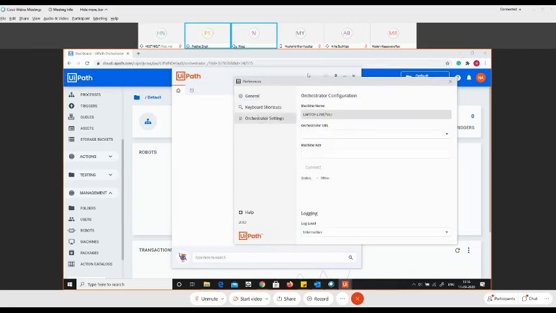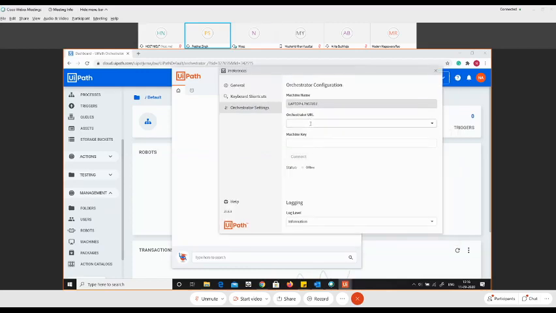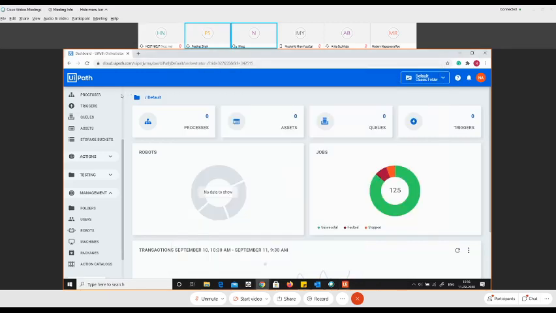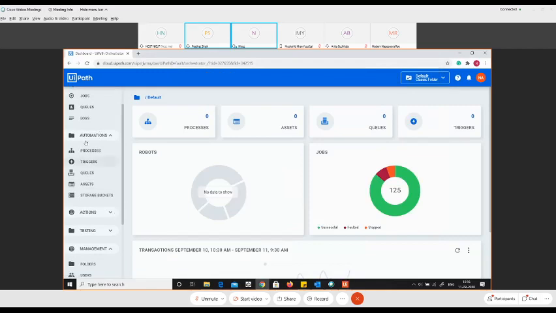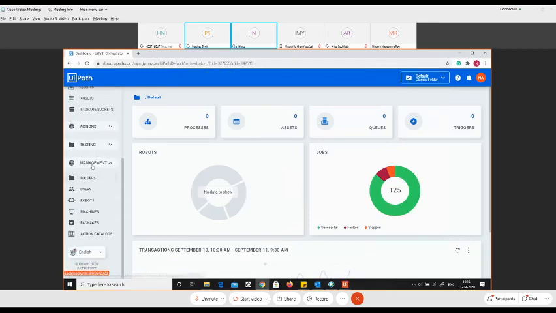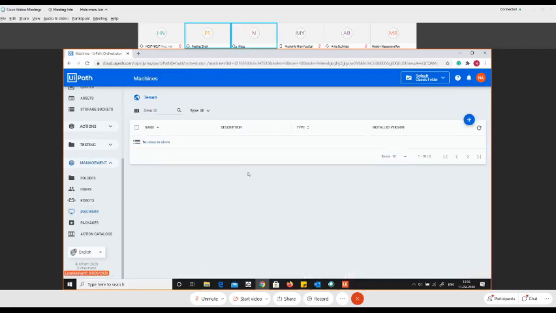In these Orchestrator Settings, you need to pass the Orchestrator URL and also the Orchestrator machine key. You'll get the Orchestrator URL and the machine key from the Orchestrator portal that we have. So now let us go ahead and generate a machine key so that we can connect our robot to the UiPath Orchestrator. To do that, on this Orchestrator portal, under the Management section, click on Machines.